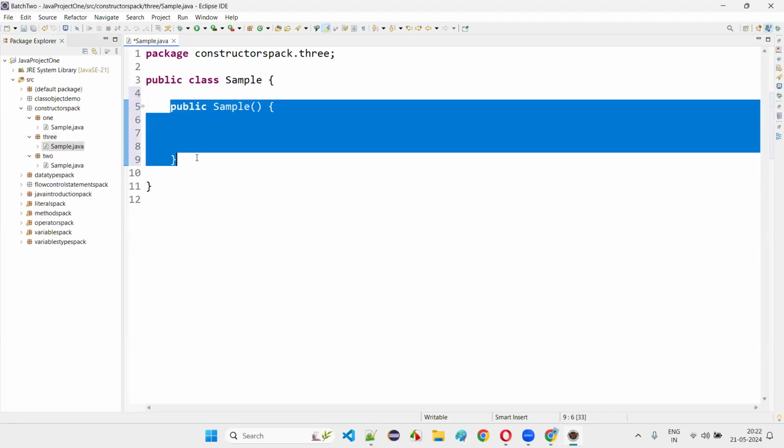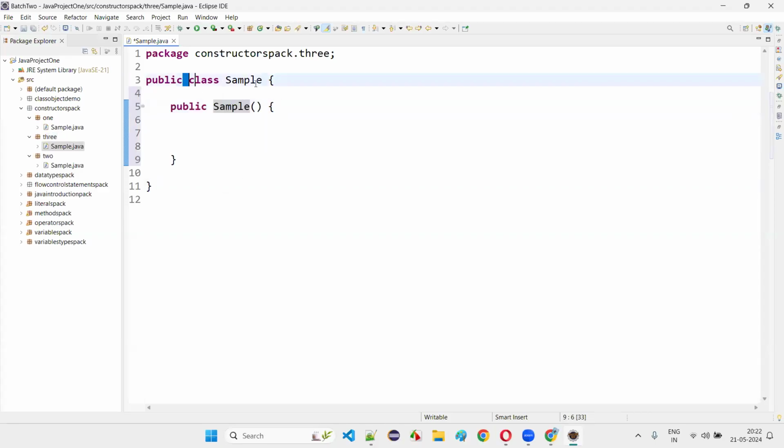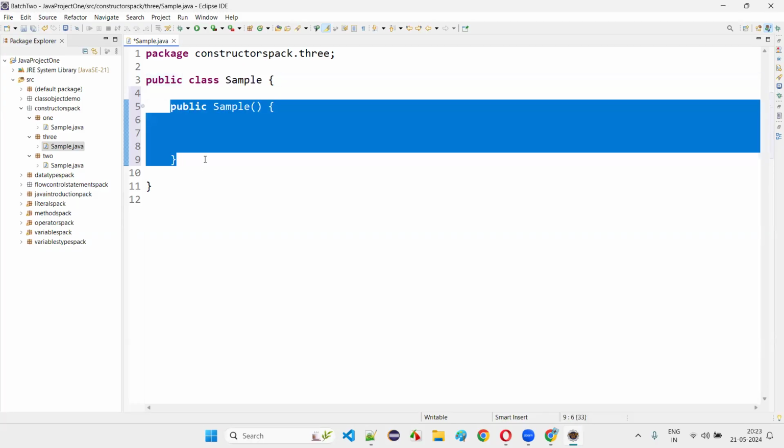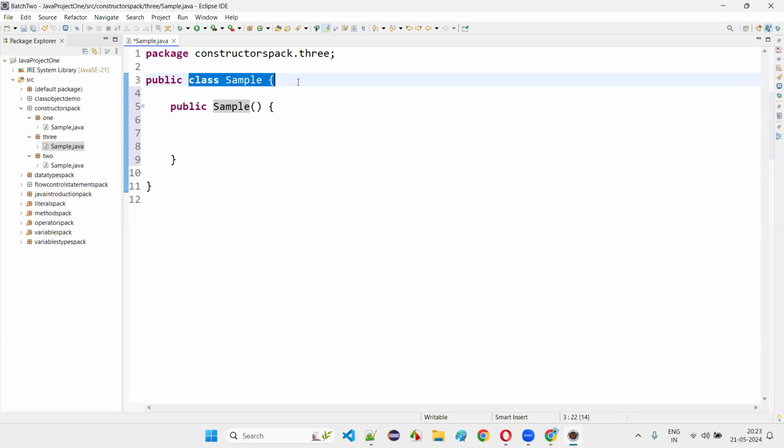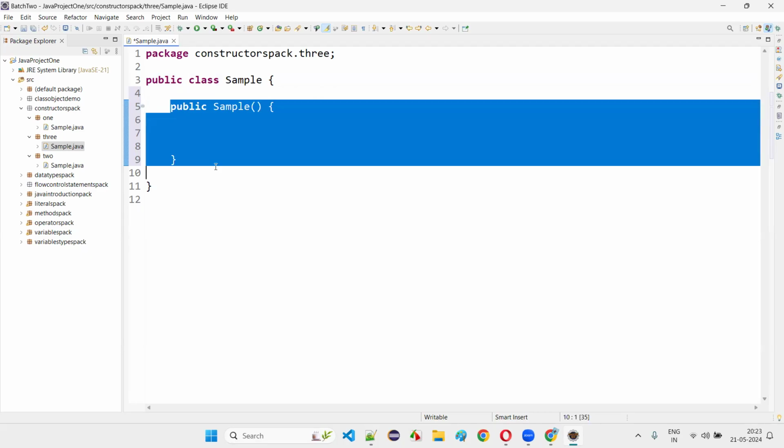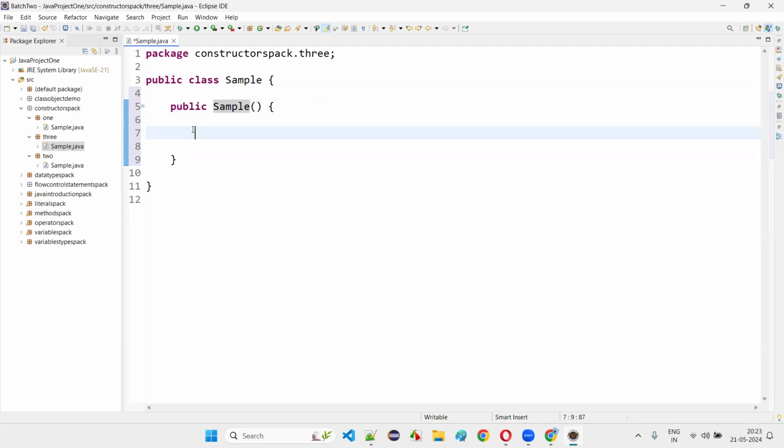An explicitly created constructor will replace the default hidden empty constructor that is maintained by the class. That will be no more. When you explicitly create a constructor like this, Java will not maintain any hidden empty constructor anymore. Only when you don't create the constructor explicitly will that hidden empty constructor be maintained.